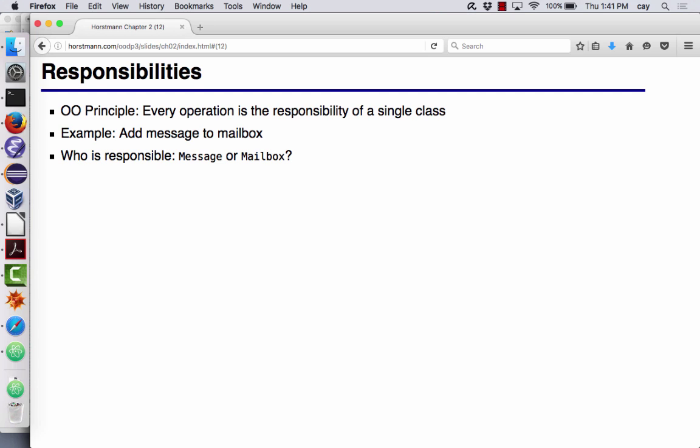Now in this example, we want to add a message to a mailbox. Well, do I say message.add of mailbox? Or do I say mailbox.add of message? Now in this case, that's not a hard question to answer, right? Presumably it's the mailbox whose job it is to somehow collect those messages. But we'll see soon that when we get to classes that are less intuitive, this is a serious question.